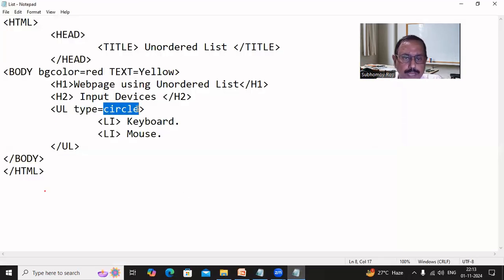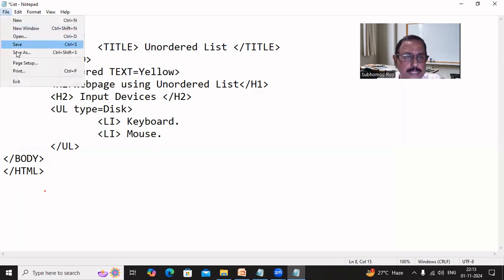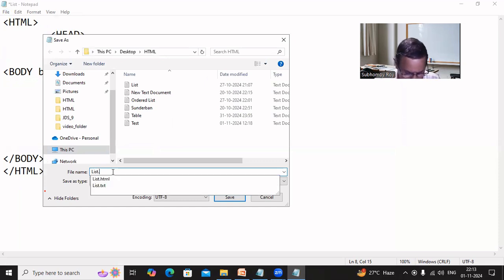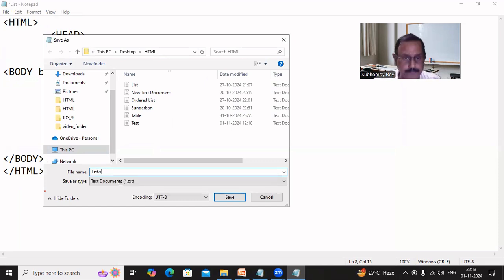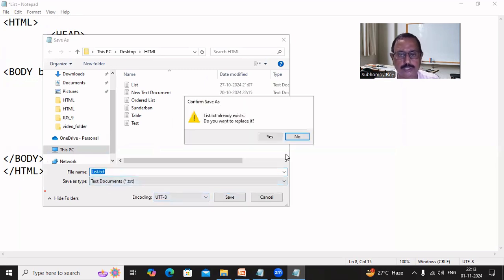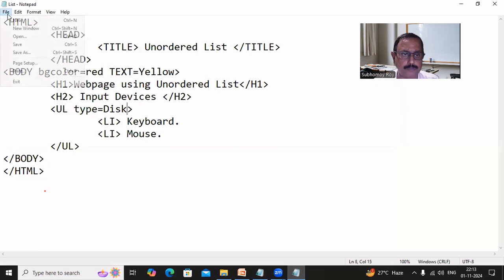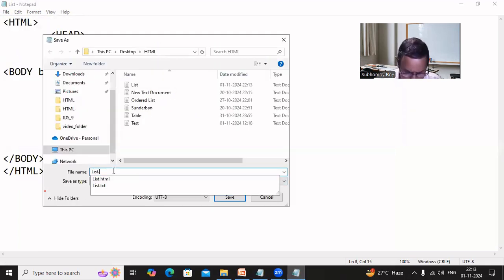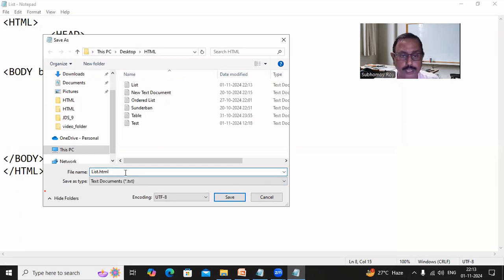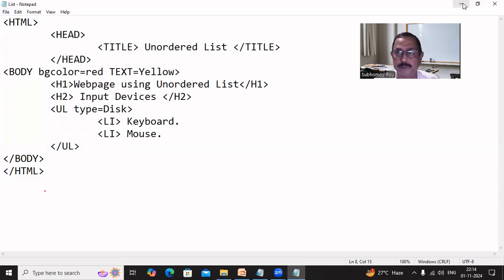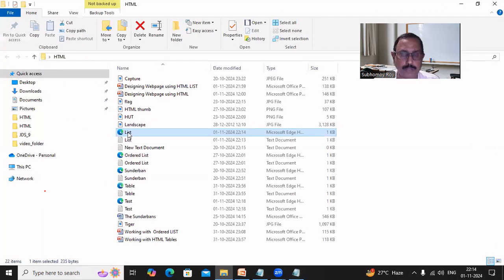Now instead of circle, if we write disk, then again we have to save it twice, first using the .txt extension. Here it is, the txt extension. I choose it, click on save, which means I overwrite the previous file. Then again we have to save it with the .html extension. It's saved as HTML, which means the previous HTML file is gone and the new HTML file comes in.